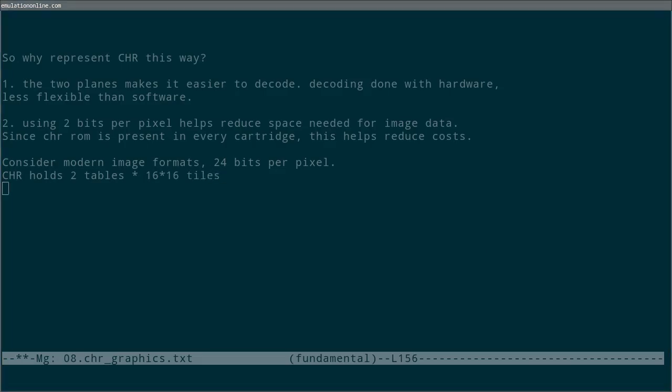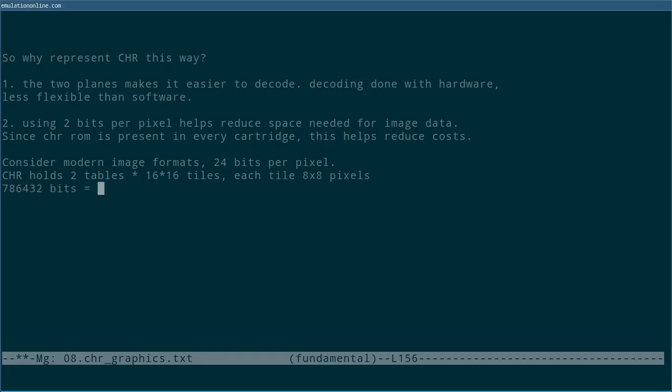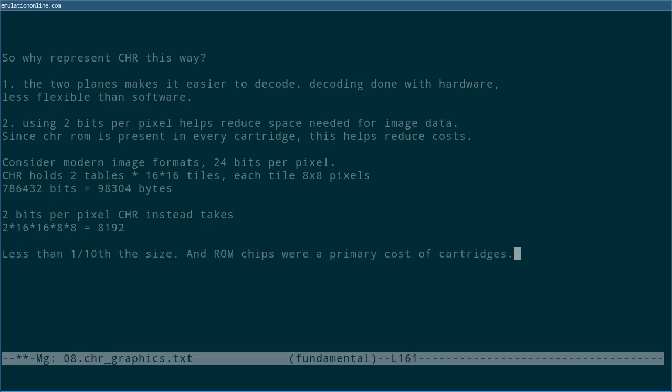The nestest ROM has an 8K character ROM chip and is storing 2 tables, each 16 by 16 tiles, and each of these tiles 8 by 8 pixels. If we were to instead represent this data with a modern image format, each pixel would be 3 bytes. This would then take 2 times 16 times 16 times 8 times 8 times 3 bytes to store all of the character ROM data. This turns into about 98,000 bytes. This is more than 10 times what was actually used in the NES.